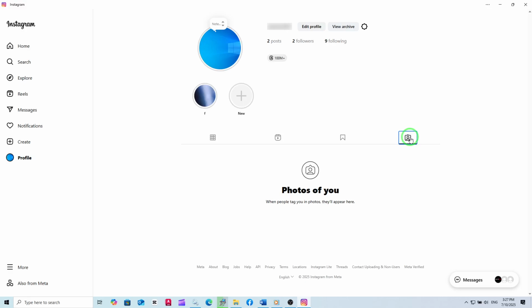With these easy steps, you can quickly find and view all your tagged posts on Instagram using the app on your PC. No more searching aimlessly. Everything you're tagged in is right there under your profile, ready for you to explore.